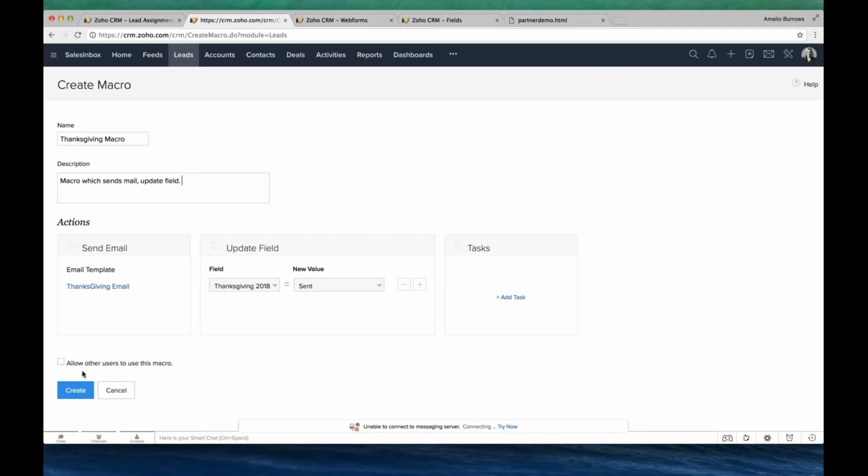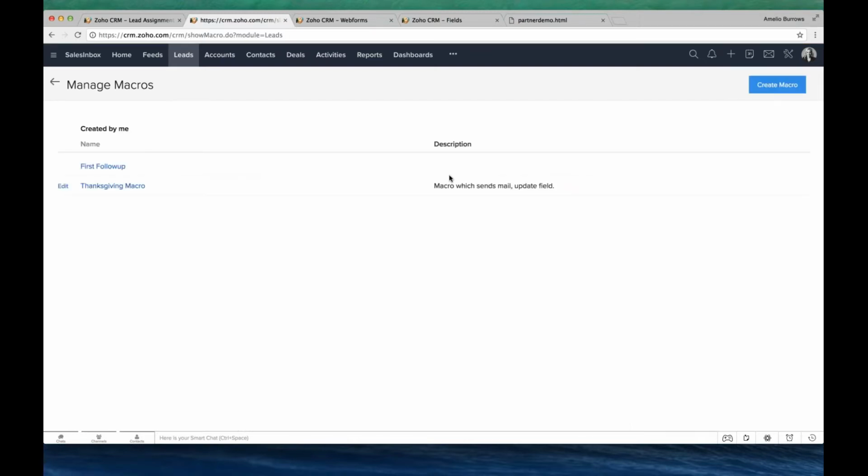Okay. And there is an interesting option here: allow other users to use this macro. Just in case you want other users to make use of this macro, you can share this. For this, I don't want to share this. I'll create it. Now it's done.